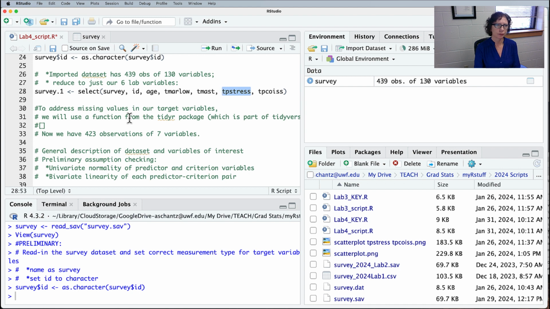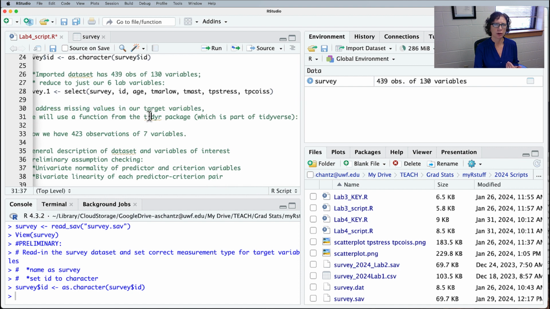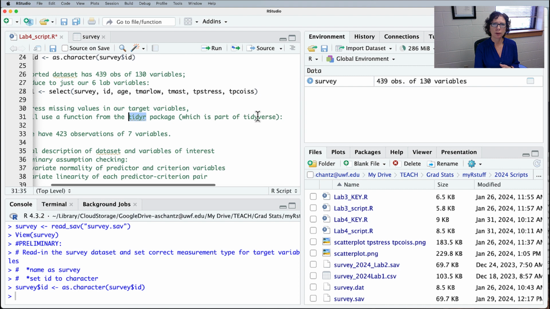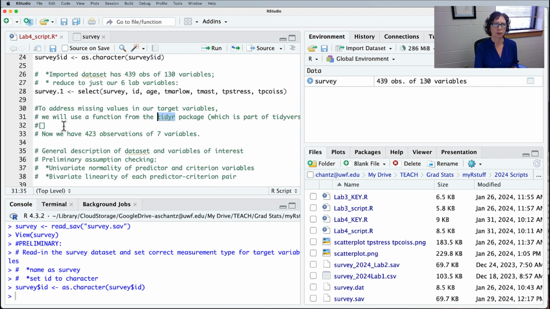Now another thing we're going to do here: missing values in our target variables. If we have values missing in mastery, but not missing in stress, it still can't use that case because it needs all of its variables to be able to work. So we're going to use a new function. It's from tidyr, but it's already part of tidyverse, so we don't have to load a new package. We already did that when we loaded tidyverse. So the way it looks is like this.